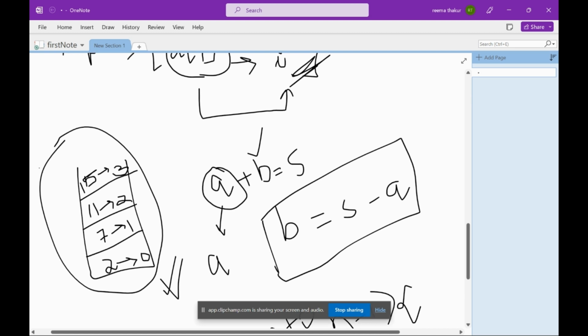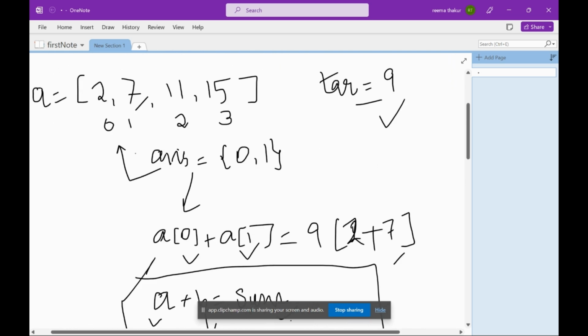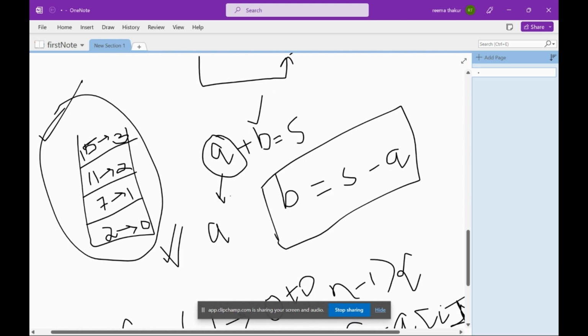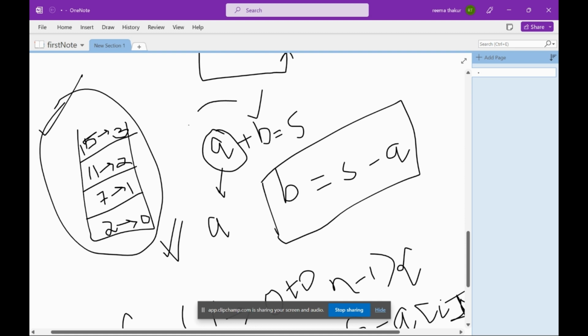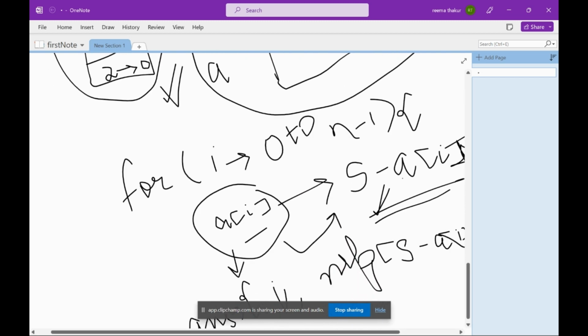Let us see. So let us say we have this map, okay, where 2 is mapped to 0, 7 is mapped to 1, 11 is mapped to 2, and 15 is mapped to 3. Why? Because 2 is at the 0th index, 7 is at first, 11 is at 2, and 15 is at 3. So all of them are mapped to their particular index. Okay, we already know this formula, that is a plus b equal to sum, then we can know the second value as sum minus a, sum minus the first element, right?